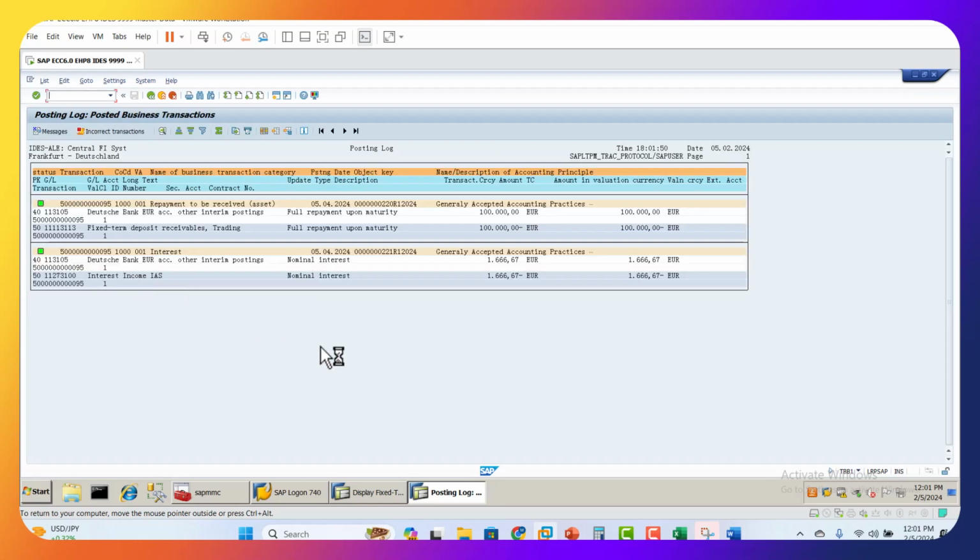Let's look at the posting log. So we have two entries, which is very clear. One is we are getting back our principal amount of 100,000. And second, we are getting the interest, total interest on the loan from its inception to the maturity.